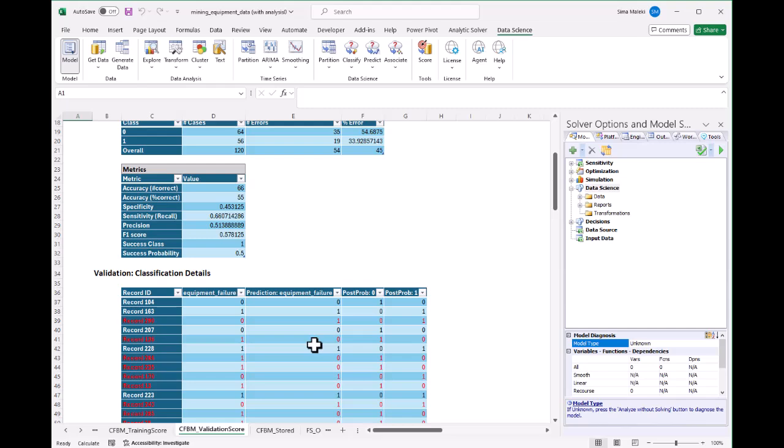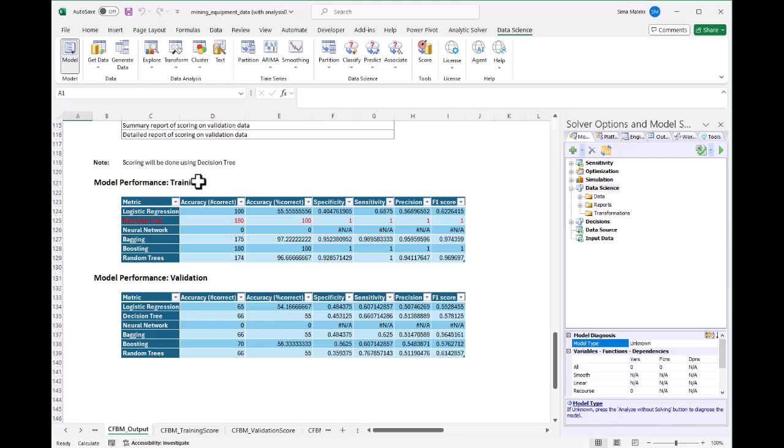Misclassified records are highlighted in red. The best performing method according to training data and the measure selected is decision tree. The Find Best Model tool made it quick and straightforward to identify the most effective supervised learning algorithm. Here, decision tree for predicting equipment failure. This ease and speed in finding the best model significantly improves maintenance scheduling and operational efficiency.